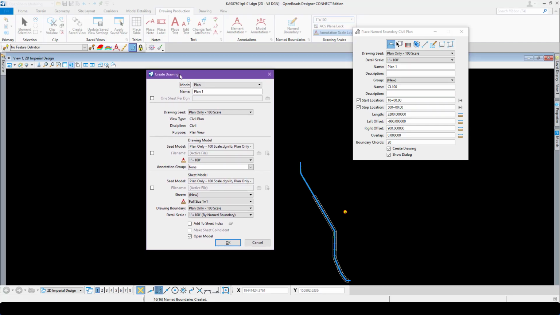The mode will be populated with the type of named boundaries that were just created. The model names are derived from the name value. By default, the tool will create all of the sheets as separate models in the active DGN file. If it is desired to create separate DGN files for each sheet, the toggle for one sheet per DGN can be toggled on. Under the Drawing Model section, the seed model is populated from the name boundary.